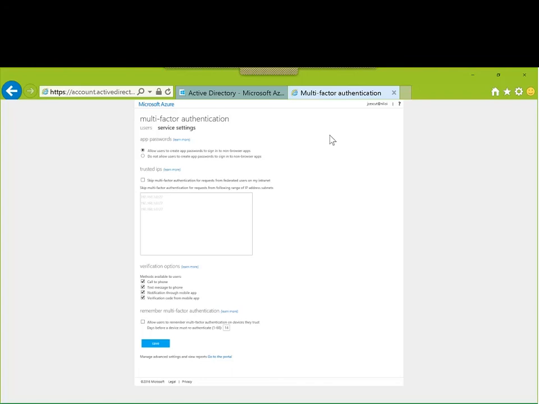If we enable two-factor authentication for our company, any users that use a legacy application can still access all the services that we provide to them.